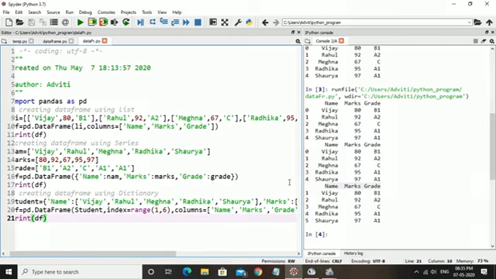So what you can understand, a dictionary can be passed as input data to create a data frame. The dictionary's keys are by default taken as column names. Okay, so we have seen that we create a student table represented as a data frame. In this table 3 columns, name, marks and grade.